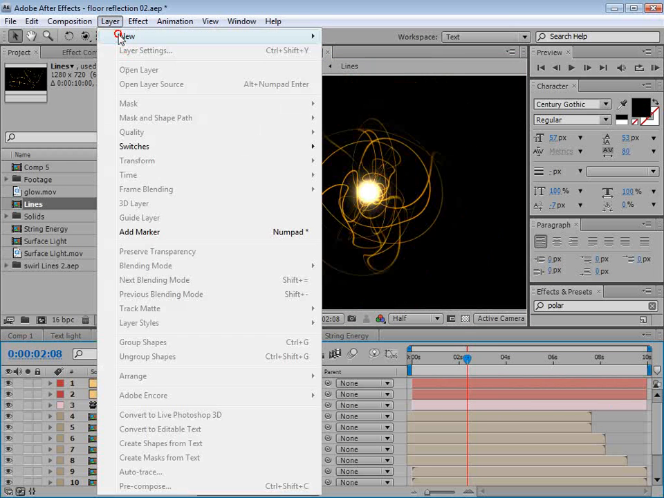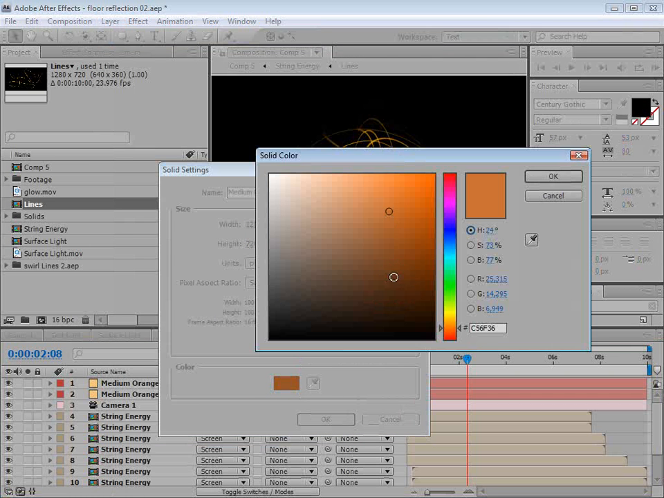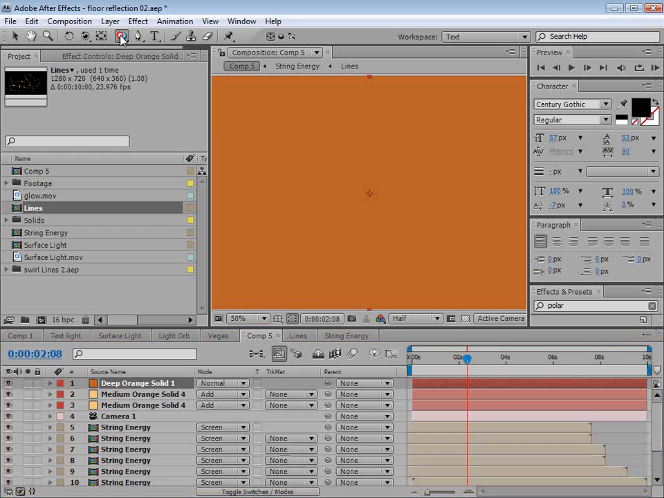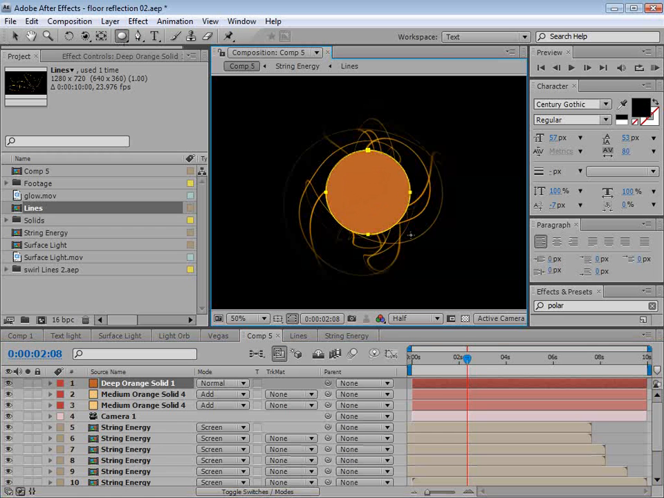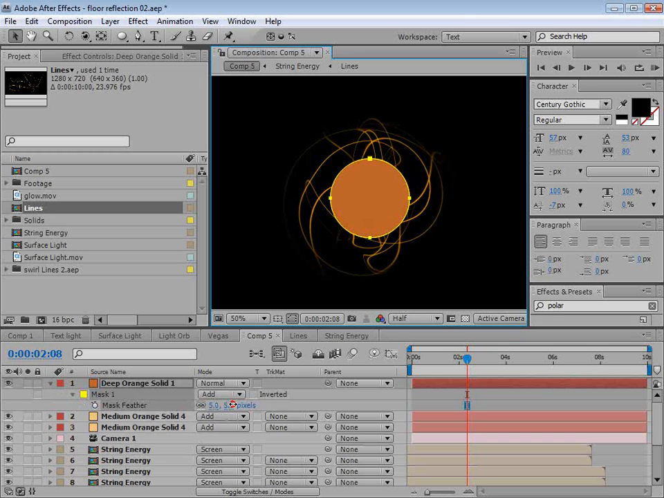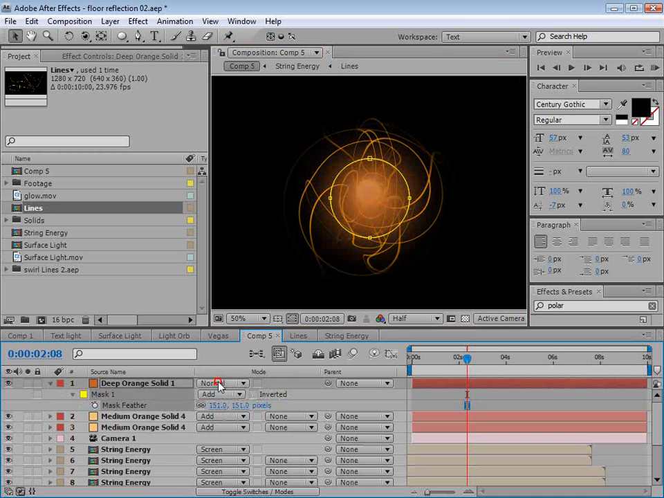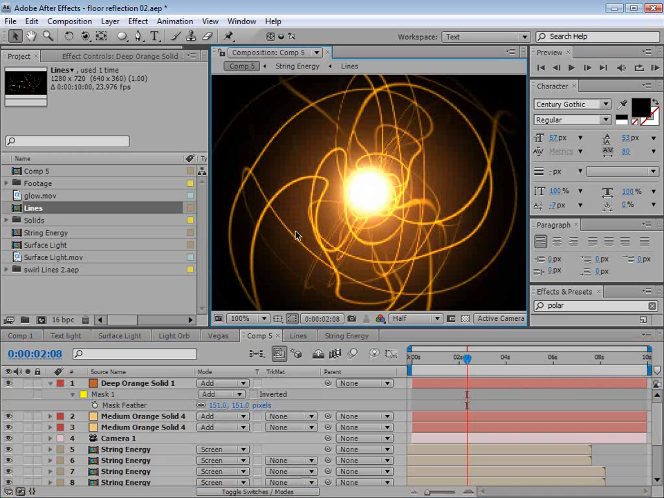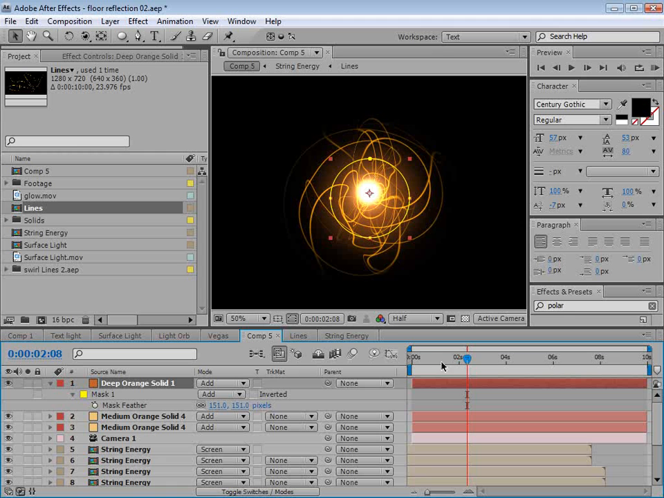So now we're going to create another new solid, and we want this to be a little bit darker. And we'll choose OK. And again, we'll take the ellipse tool. We're going to draw a feathered mask. We're going to hit F, turn up the feather amount, and we'll also change this to add. So this creates a bright central glowing area.